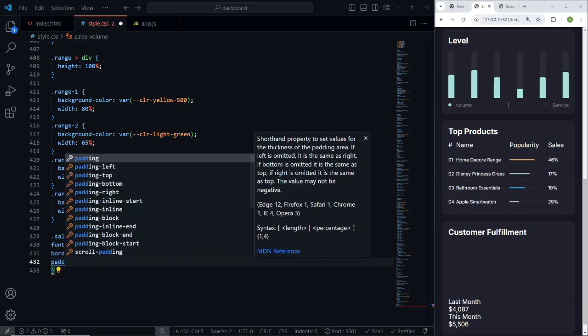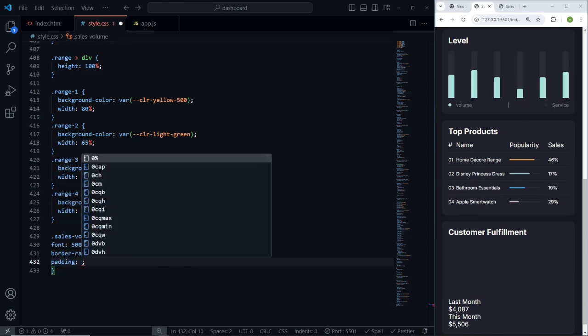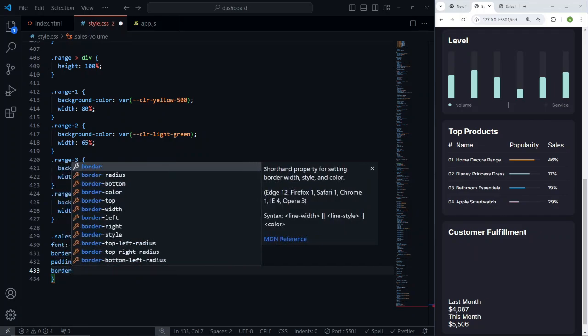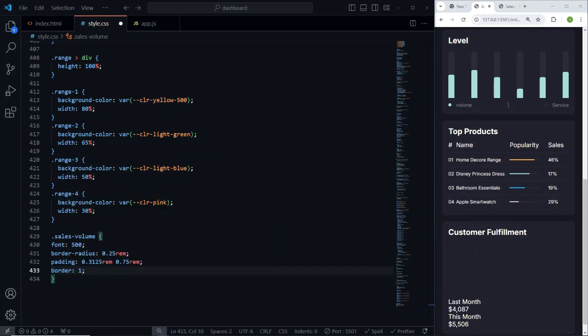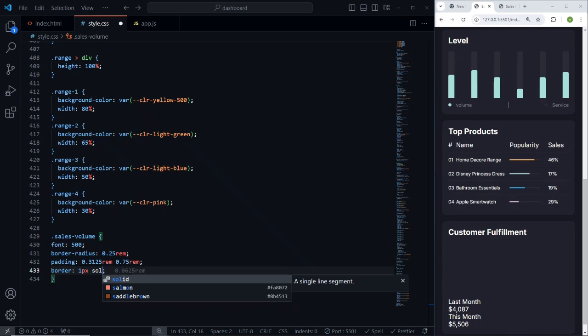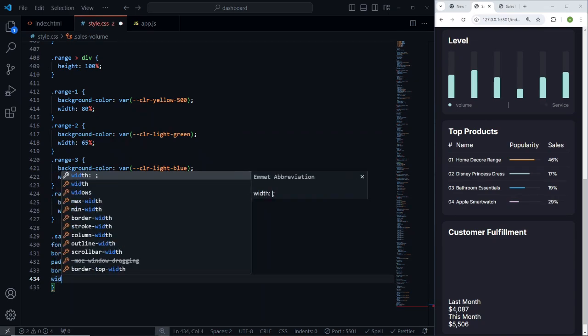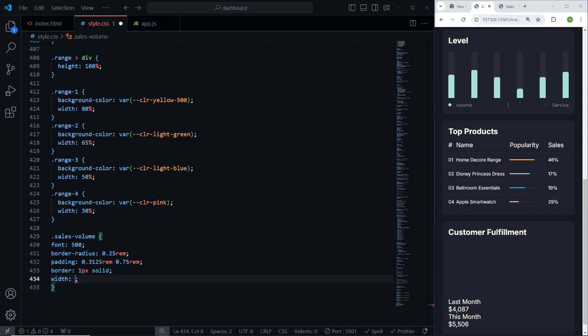Padding: 0.3125 top and bottom, 0.75 left and right. And then a border of 1 pixel solid. And give it a width of max-content. The width should not fill.